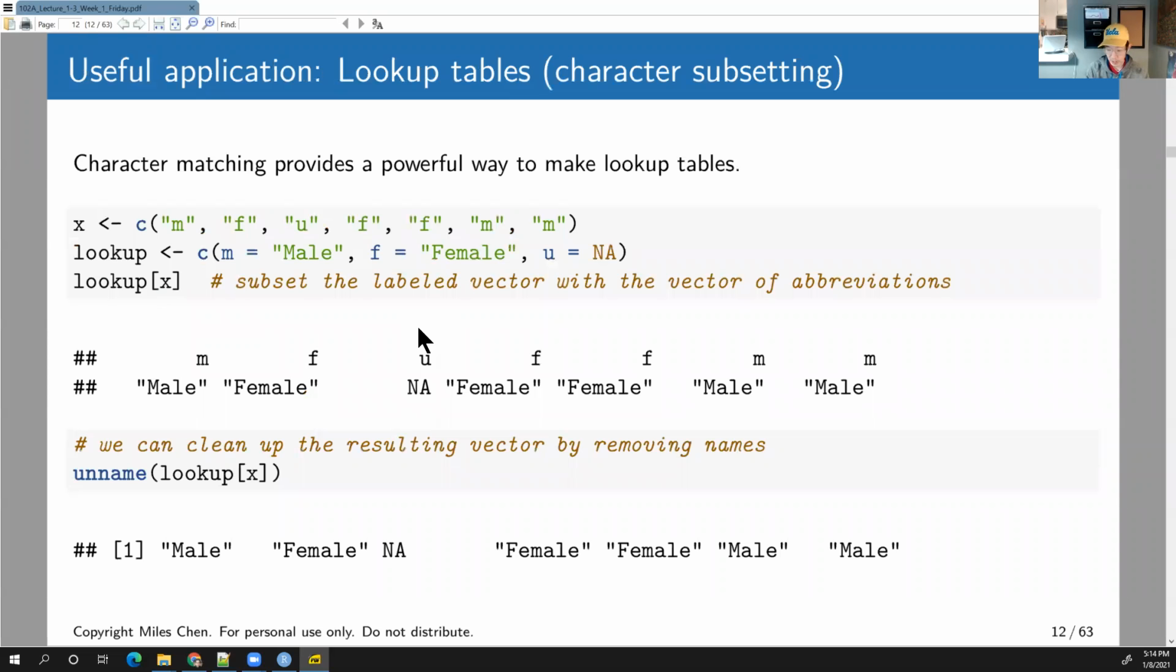So one useful application is to create a lookup table. Here I have a vector x, and perhaps this is a vector of genders. We've got M, F, and U, and F, and M, and things like that. Perhaps we want to, instead of just using these letters, switch them to, say, male and female, or missing, or something along those lines.